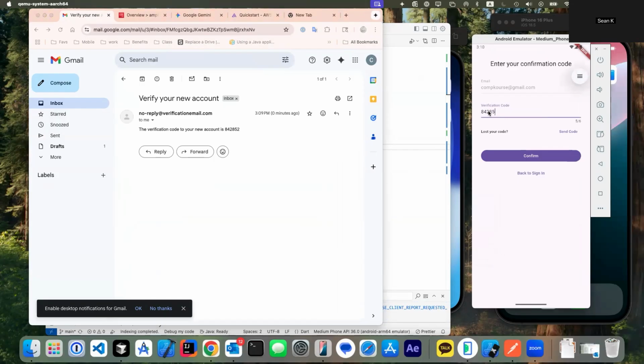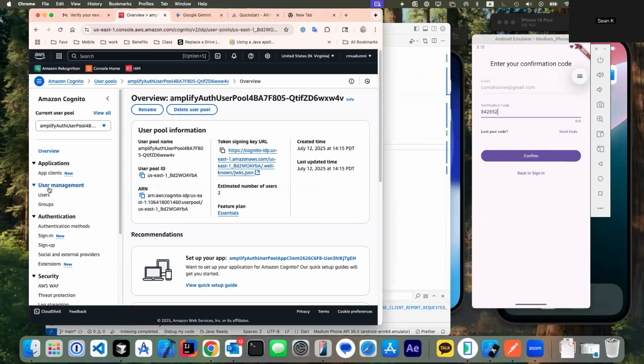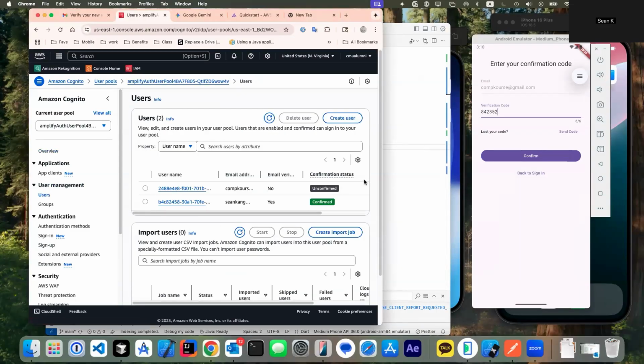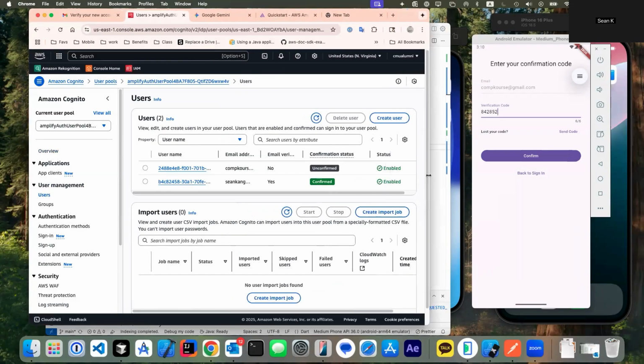Before I hit enter, I'm going to go to the Amplify pool here and look at the users. And you're going to see here that I have one from a previous run that I did. And you're going to see the one that is coming through right now, comp course. And you see that the email has yet to be verified. It's still unconfirmed, and that's because we haven't sent in this code yet.